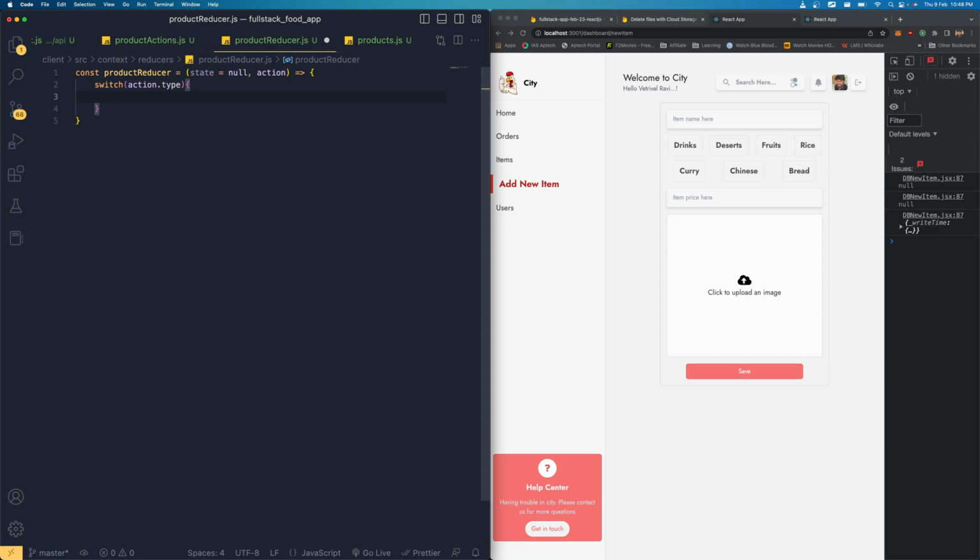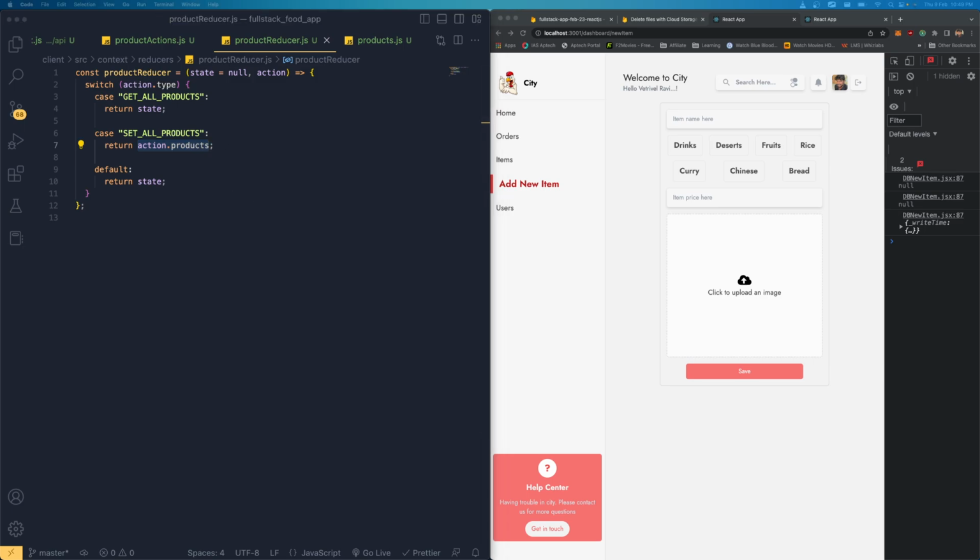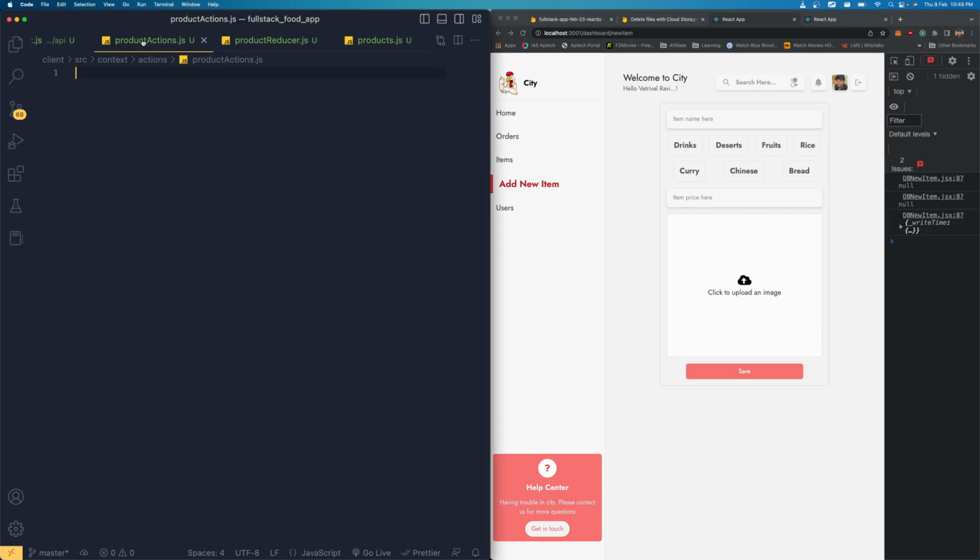So we're going to create three different cases: one to get all the products, one to set all the products, and the default state. Get all products, set all products, and default state. Using set all products, we're going to set the products by using product. So let's get back to the product actions. Let's go to the product actions.